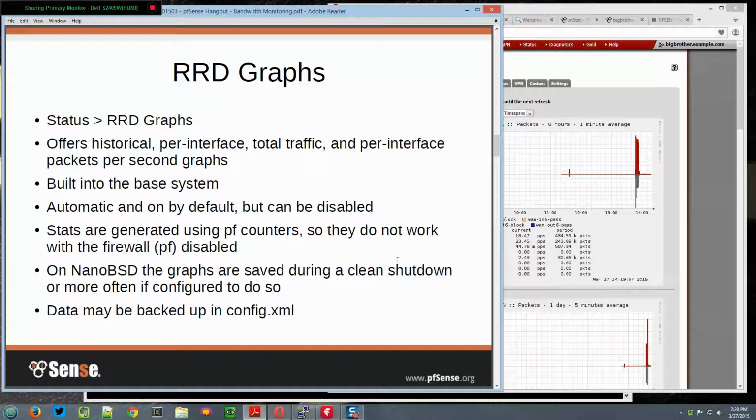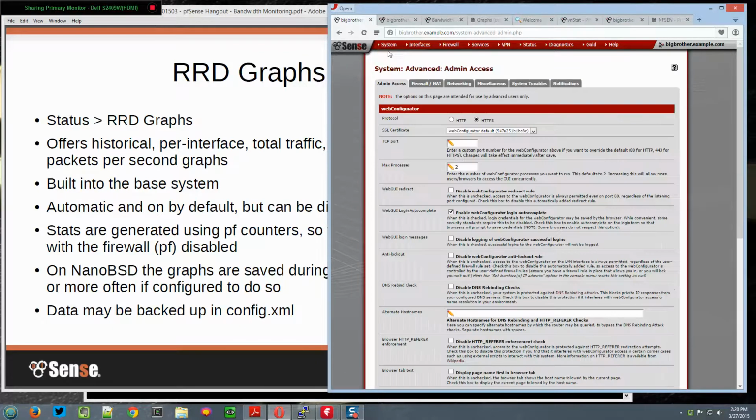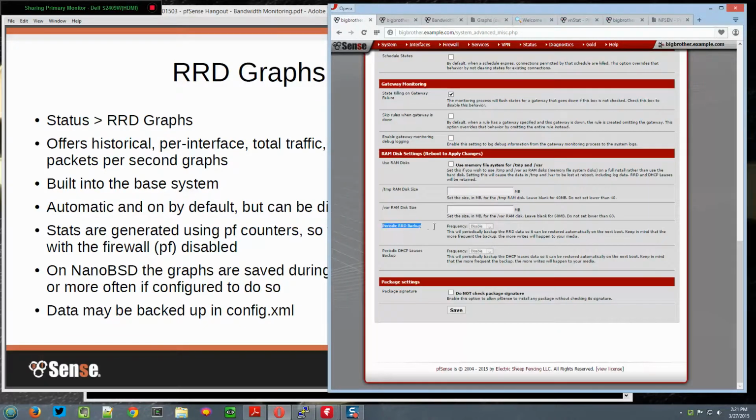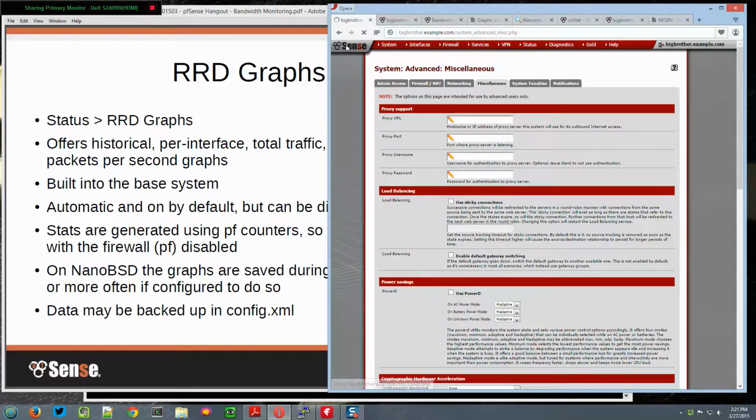Now on NanoBSD, the graphs are kept in the RAM disk, but they are saved during shutdown. A clean shutdown anyway, or a clean reboot. But if the power gets pulled, then you'll lose some data. But if you go here to System Advanced on the Miscellaneous tab, down here at the bottom, you can set up a periodic RRD backup if you're using NanoBSD, or if you've got the RAM disk option enabled for a full install. You can set it to be a backup every couple hours, anywhere between every 1 and 24 hours. So for people who've got that option set, that's good if you really want to retain that RRD data and protect it from data loss.